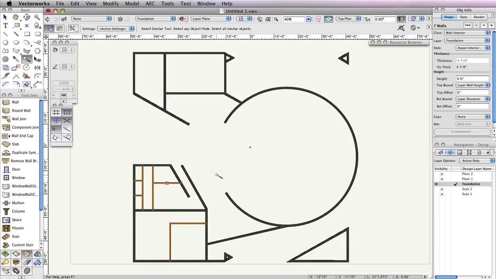Adding that additional option in the Select Similar Preferences dialog box means that only walls in the same class would be highlighted, instead of all walls from any class. Again, notice the Object Info palette. It should now display 7 walls, all of which are assigned to the Wall Interior class. To remove these walls, simply press the Delete key.